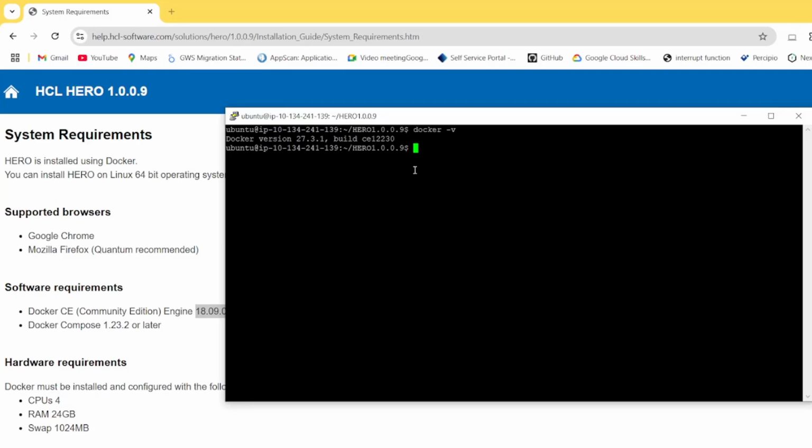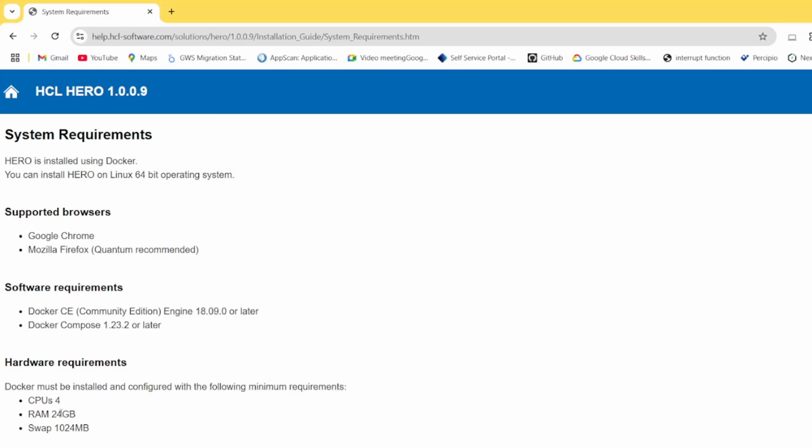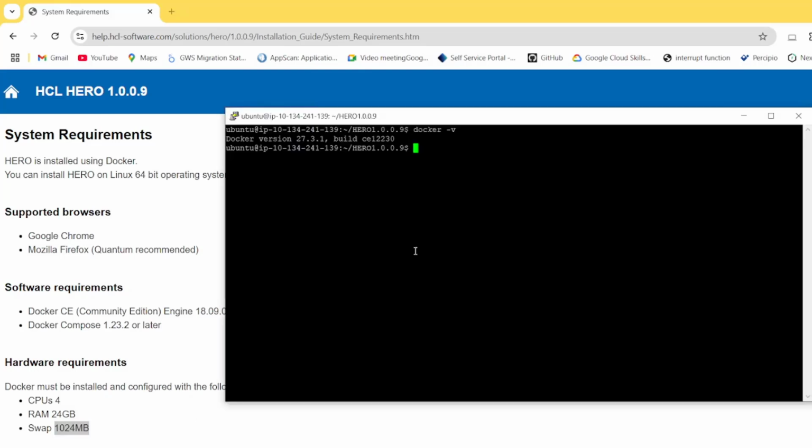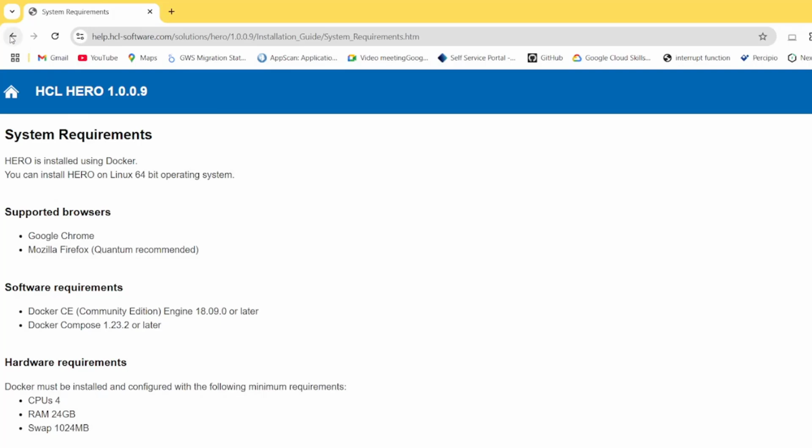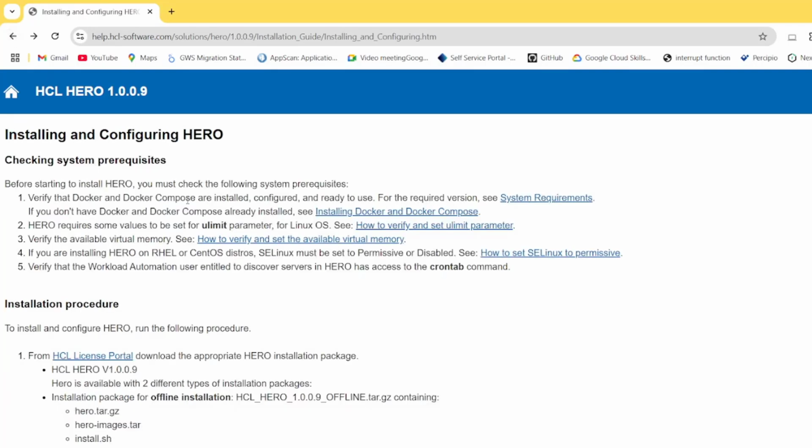Similarly, you have the hardware requirement: CPUs above 4, RAM above 24, and swap above 1 GB. Make sure you run the Linux command and that it fulfills that prerequisite. So this is on the Docker side and the system requirements, before starting the installation.